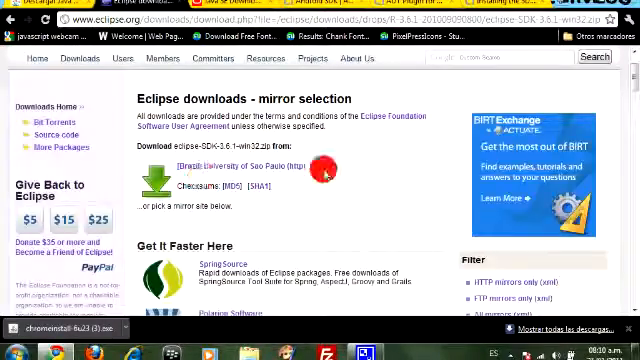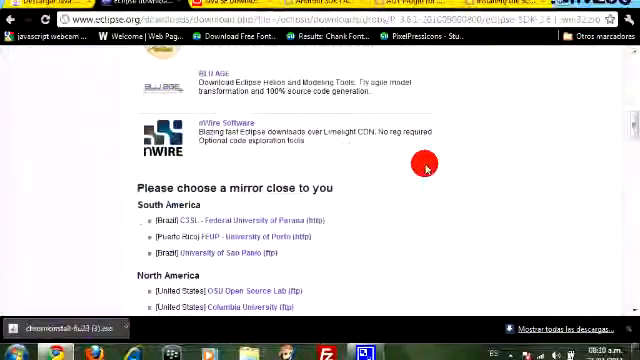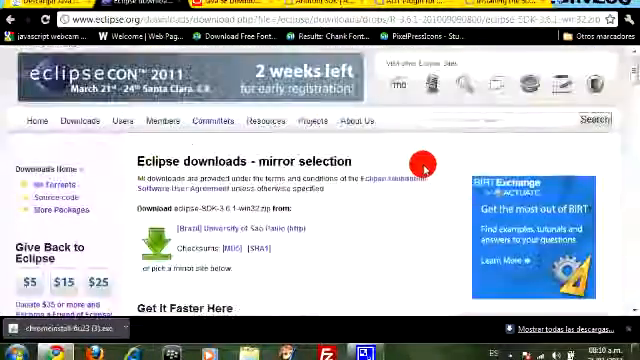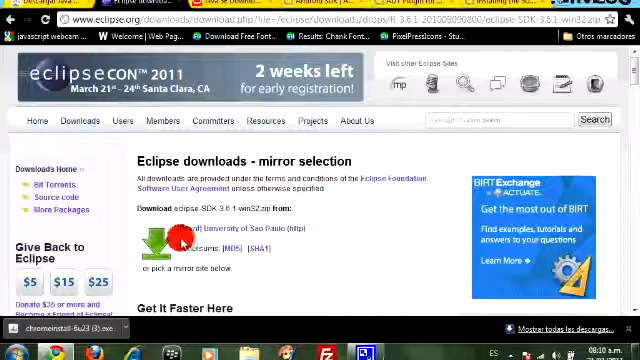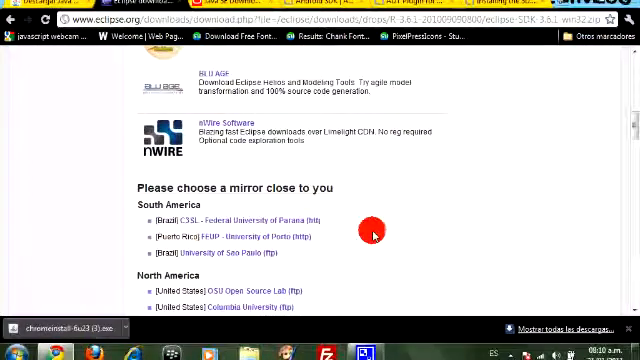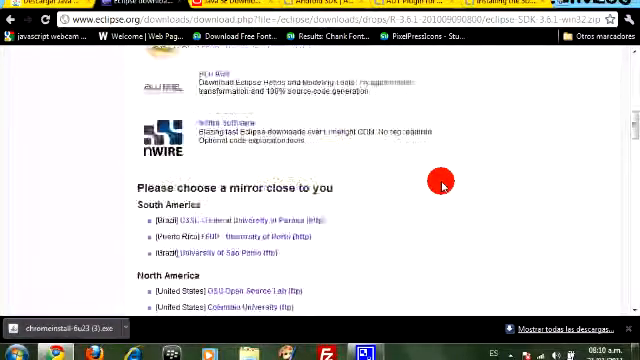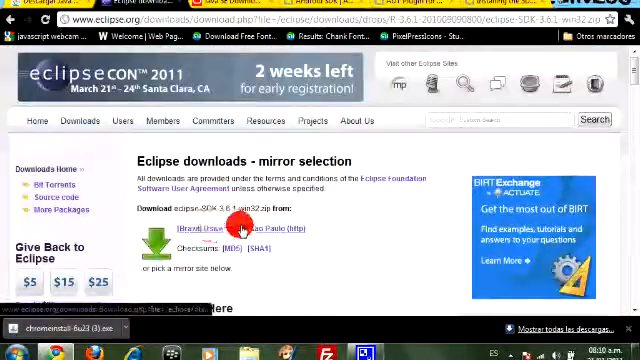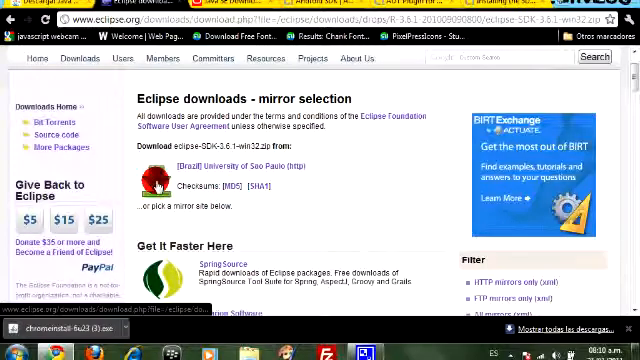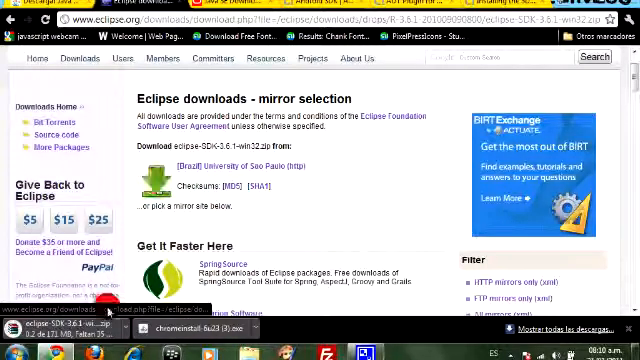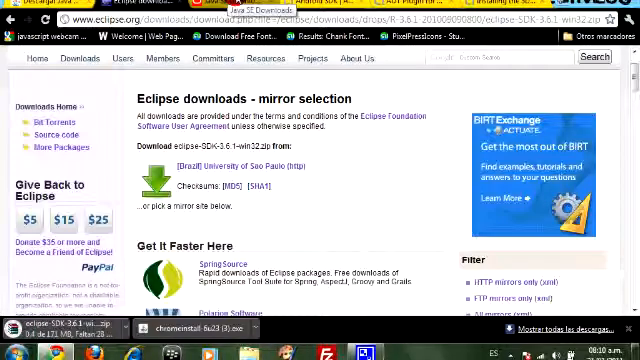Here we're going to have the servers where we can download it. I don't know if this is the best one, but if you want to change it, you can. You just need to go down on the page and you will see a list of all the servers. For me, this one is okay, so I just click and it's going to download automatically.